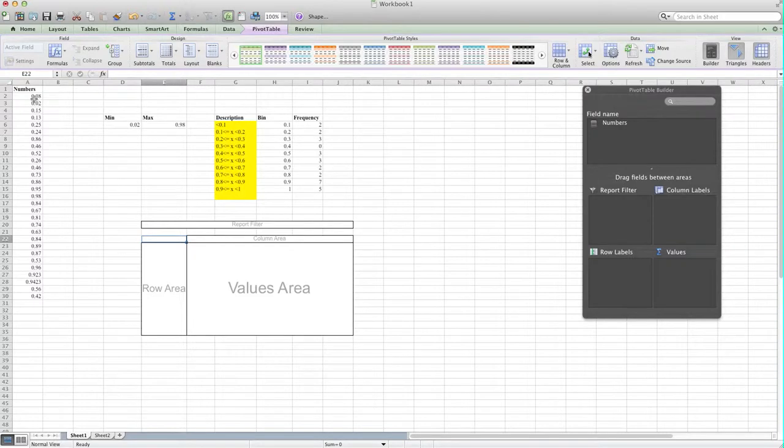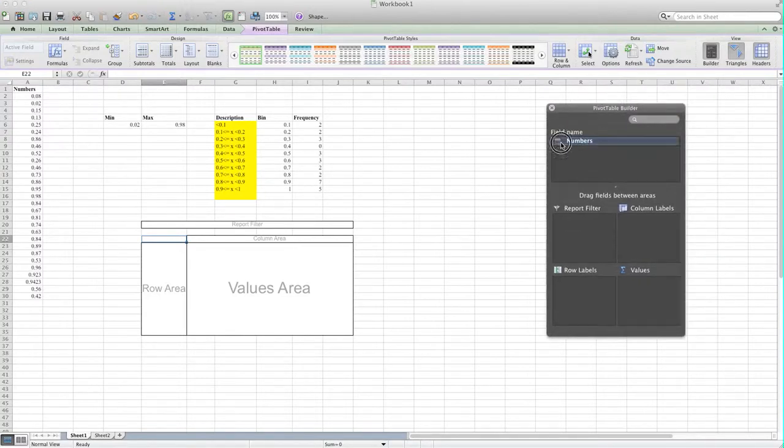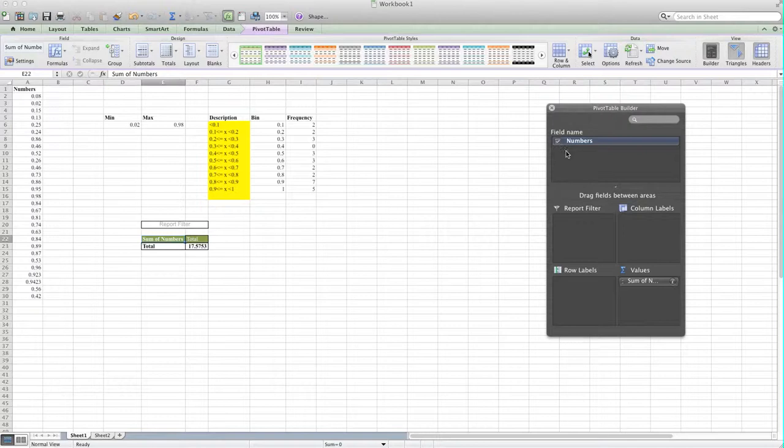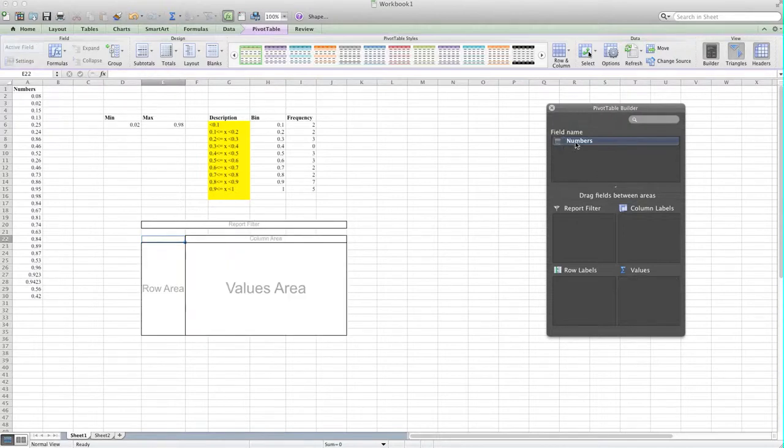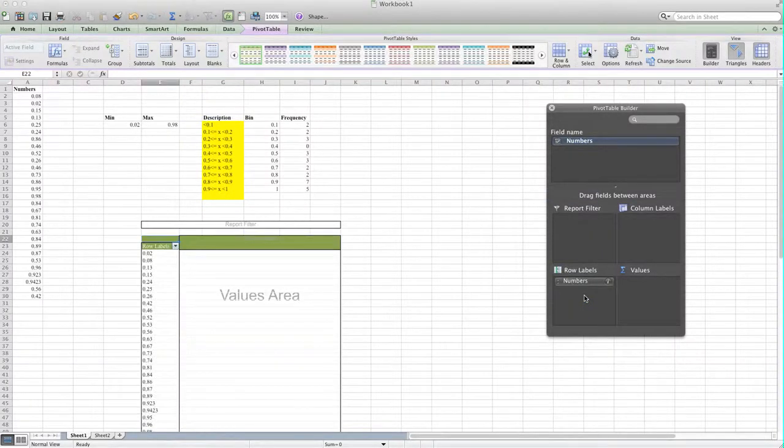The first number is 0.08. You don't want that, so you include A1. So the numbers will come out here. All I need is this number, so you click and drag it over to Rows. Click, drag, and release. So it comes out here.